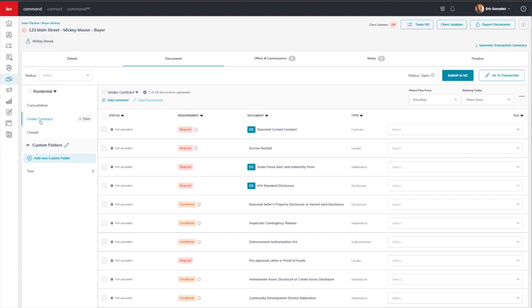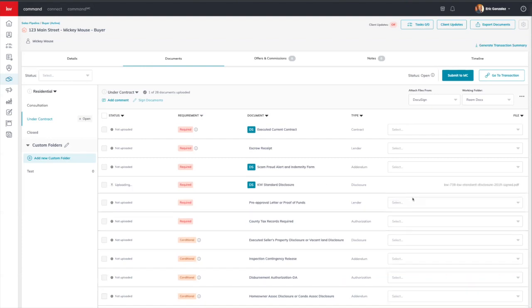So you're going to go here under contract and you're going to go find in the room. So we're going to say documents coming from DocuSign and it's from the rooms. Now you would just match contract with contract, the addendums with the addendum. So this is a KW standard disclosure. So if I click here under requirement, you see here how it says KW standard disclosure. I'm just matching that document to the checklist, right? So I'm going to go here, match my document.